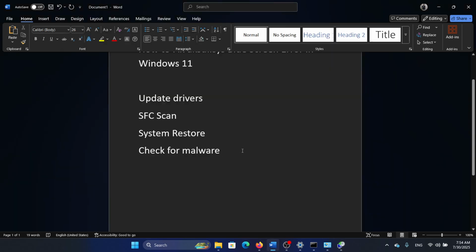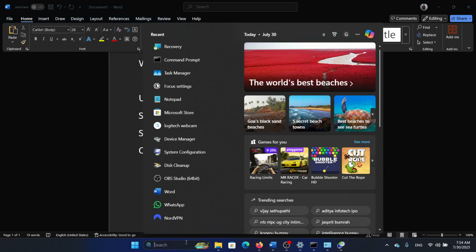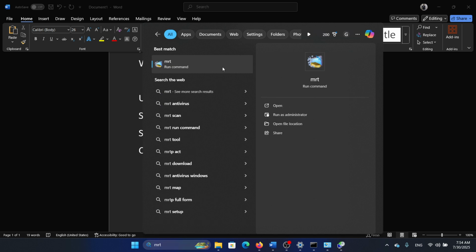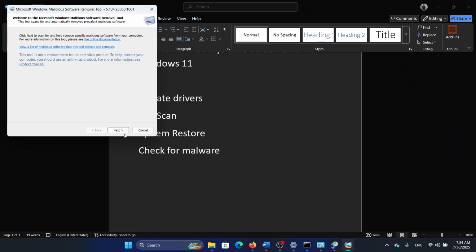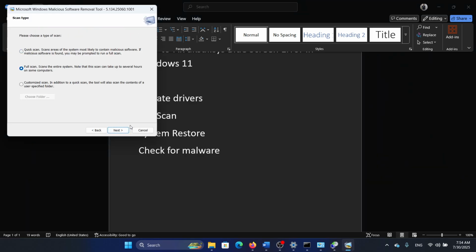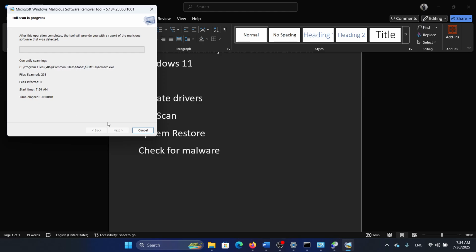And the last solution is obviously a malware scan. Search for MRT, go to the malware removal tool, and then you can click on next, choose full scan, click on next and let it run through.